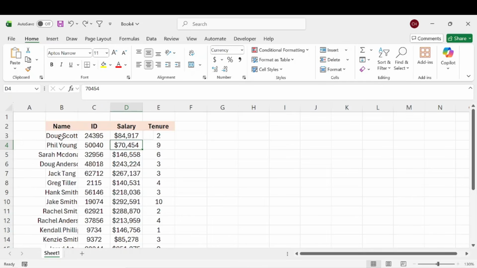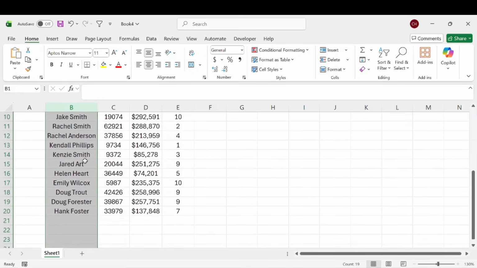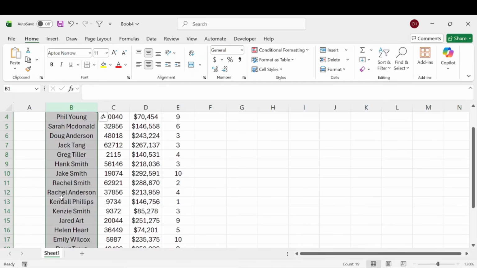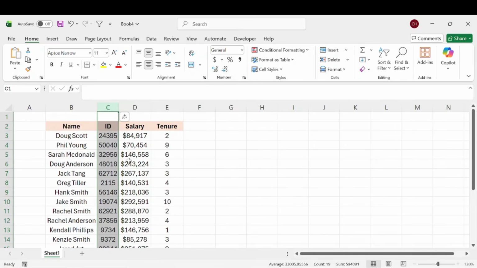Now another way to adjust the width automatically is to double click in that same spot. So if I double click here, it will auto adjust to the largest cell within that column, which in this case, it looks like it's probably Rachel Anderson. So it's going to adjust to that size, not to Jack Tang, but to the largest, which is Rachel Anderson. So if we do that here with column C for ID, we double click here, it's going to shrink that to the smallest cell.